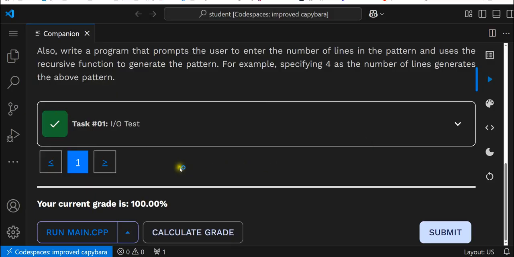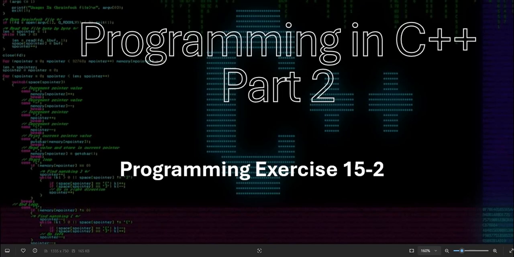So let's move on to the next assignment, which is going to be, let's see, Programming in C++ Part 2, Programming Exercise 15-2.